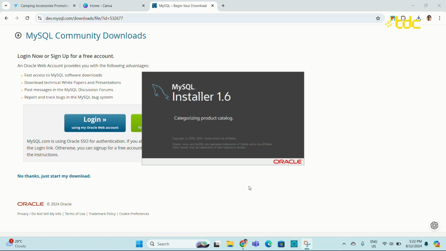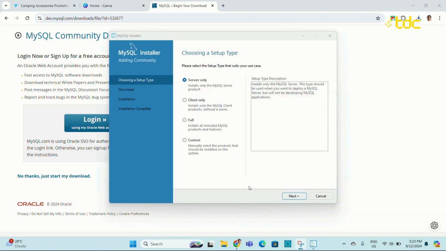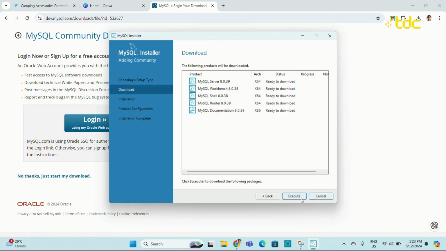See, the installation has started. You can see the welcome screen here. Now here you can see there are several types of setup available. We'll go for the full setup type. Click on next, which will include everything including MySQL server, workbench, shell, router. So just click on next.